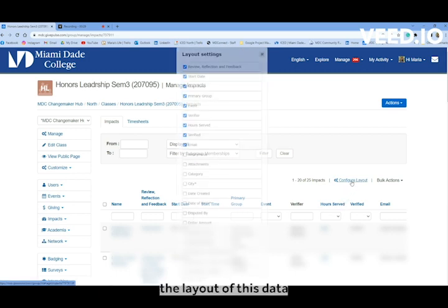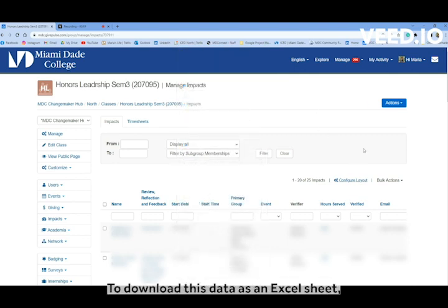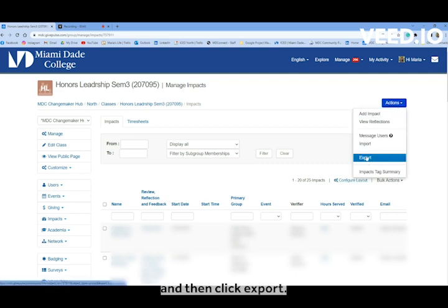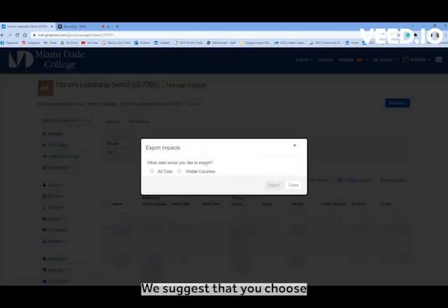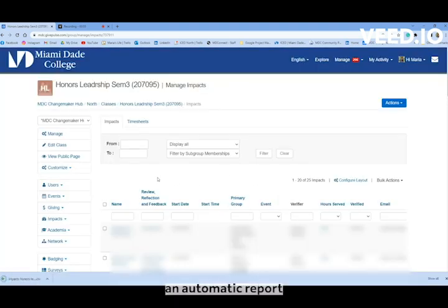You can also configure the layout of this data by clicking on Configure Layout. You can choose the different data points that you want to see on both your dashboard and on your report. To download this data as an Excel sheet, you can click on the Actions tab and then click Export. We suggest that you choose the Visible Columns option so that you receive a simplified version of this report. Then you simply click Export, and this will generate an automatic report of all of your students' data and hours that they served. You can then download this report into your desktop for future review.